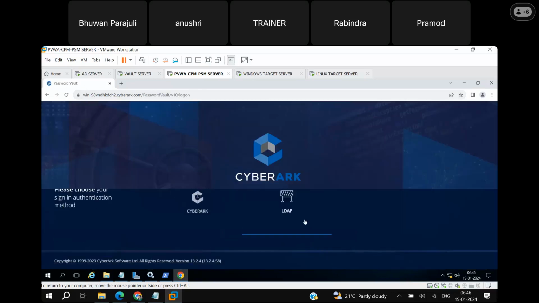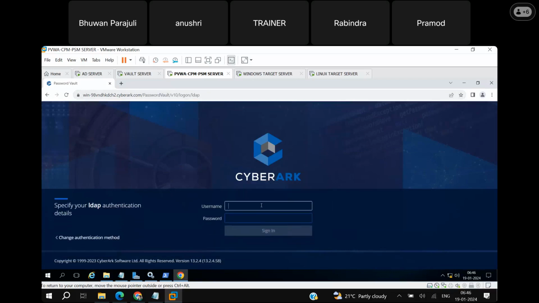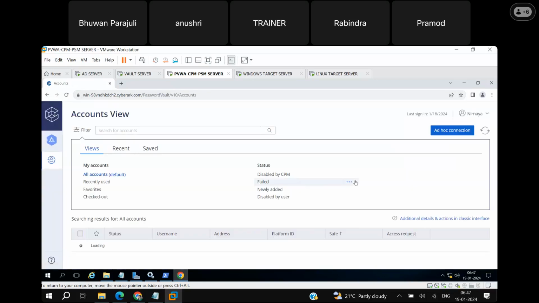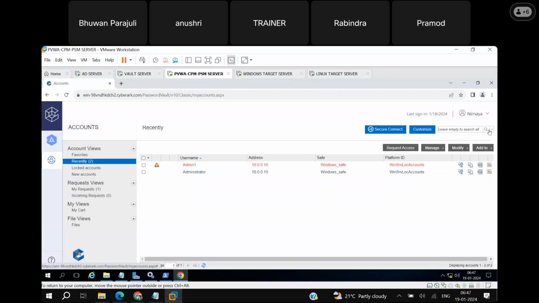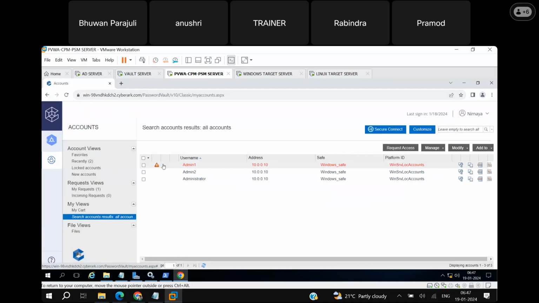So I will log in with an LDAP user. Let us try to connect any one of the privileged account. So this is in what we call automation failure. Okay. So why this is in red color is automation failure, because CPM not able to manage this password. Let us come back and fix this later when we discuss about password management.